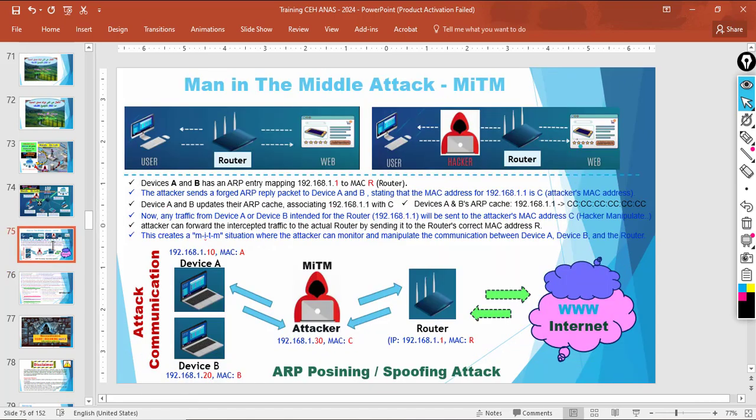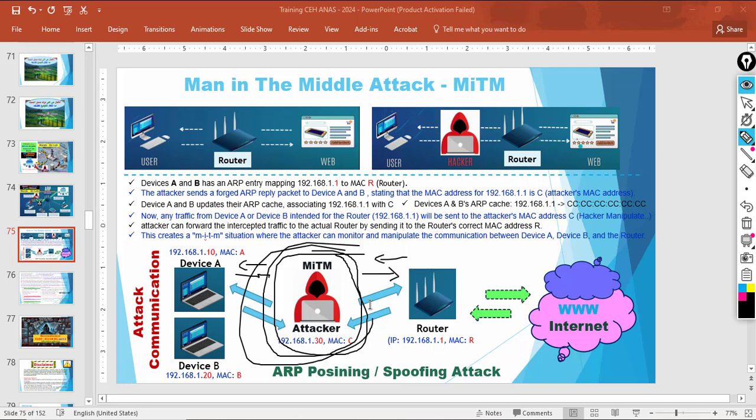Before that, this is what I explained to you: devices need to communicate to the internet. The attacker will be in the middle, a man-in-the-middle attack, and he will receive the request from the victim to the router, and vice versa. Then he will receive all the information, send it back, and do manipulation, eavesdropping, whatever he needs to steal.